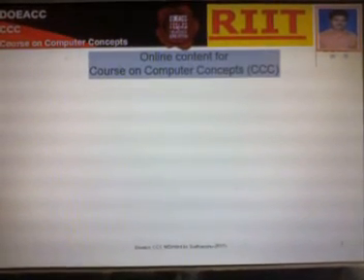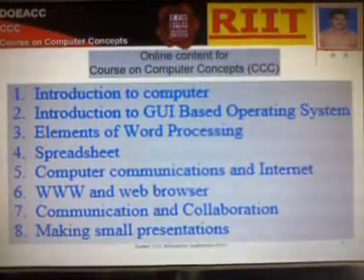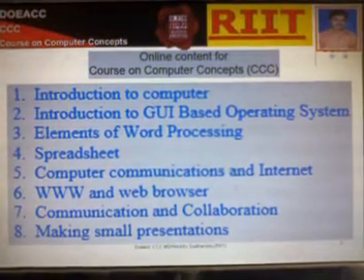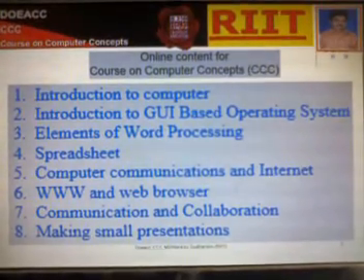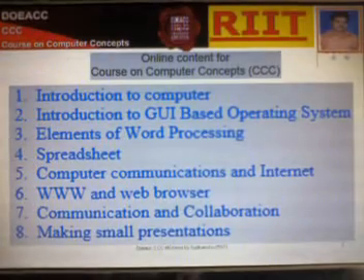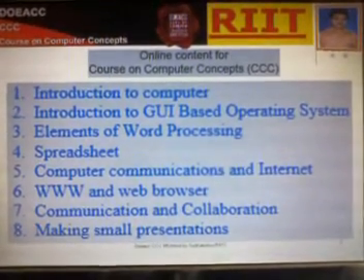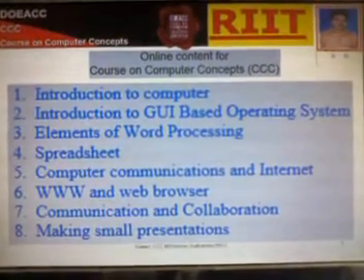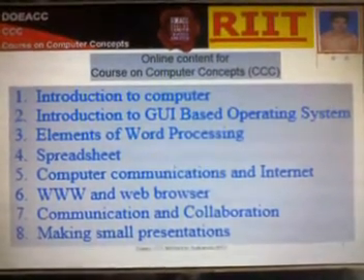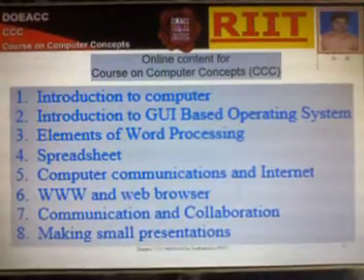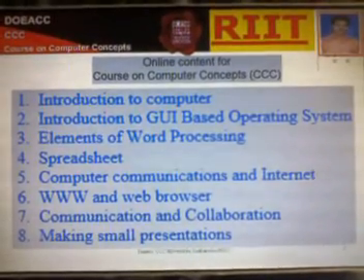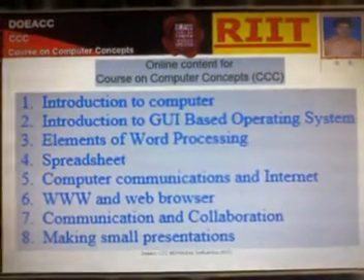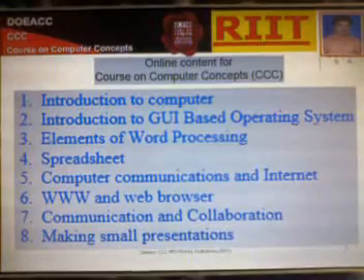Online contents for course on computer concepts. The syllabus are Introduction to Computer, Introduction to GUI based operating system, Elements of word processing, Spreadsheet, Computer Communication and Internet, World Wide Web and web browsers, Communication and Collaboration, Making a small presentation.